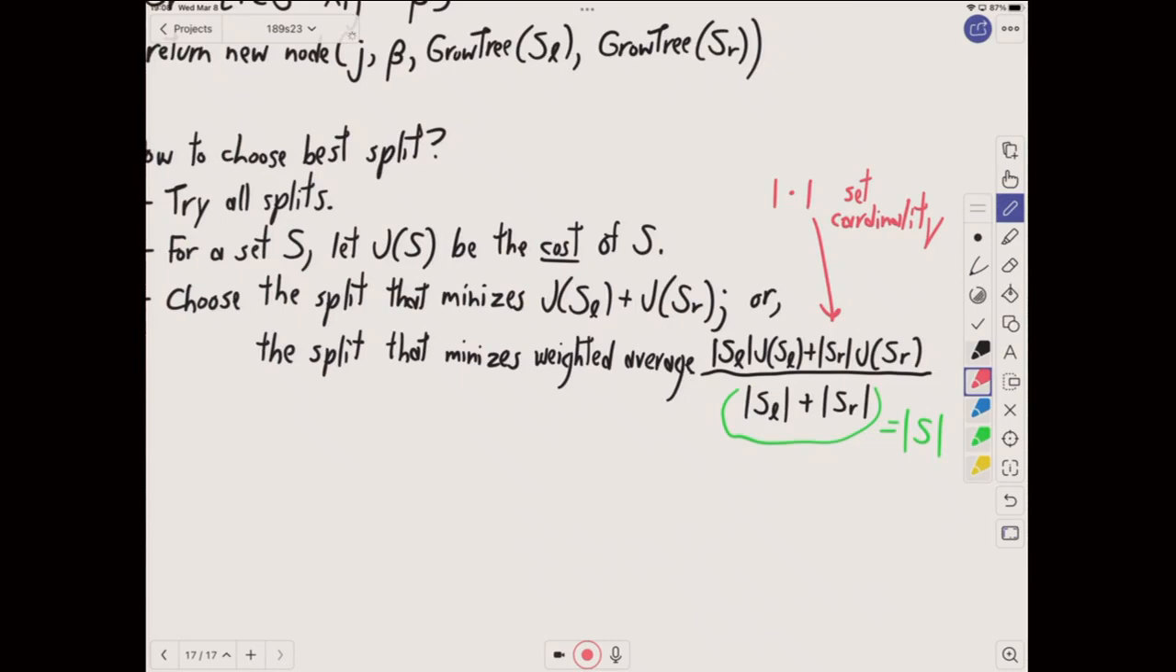So that's the basic idea of how we score each different split. But now we need to choose a cost function. And this is a black art. I can't give you a mathematically rigorous reason why such and such is the best cost function. But since this is a heuristic, we can do a little bit of reasoning about it.